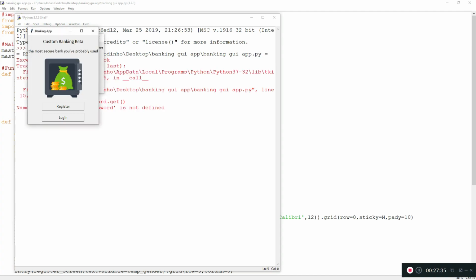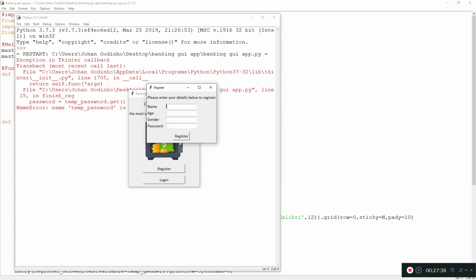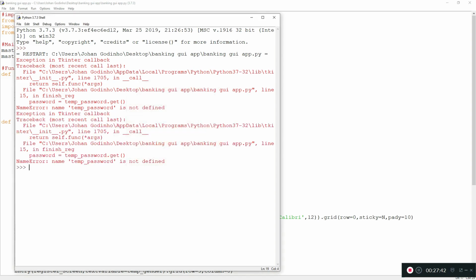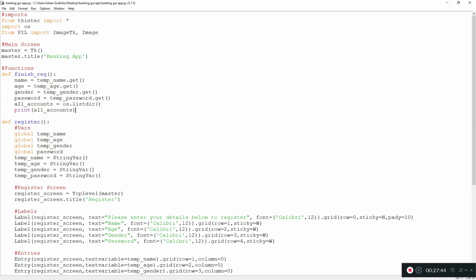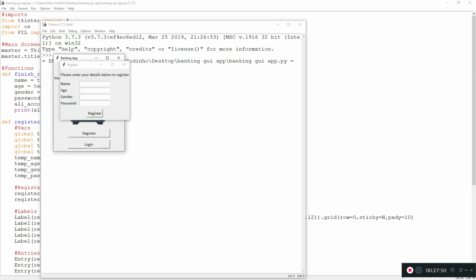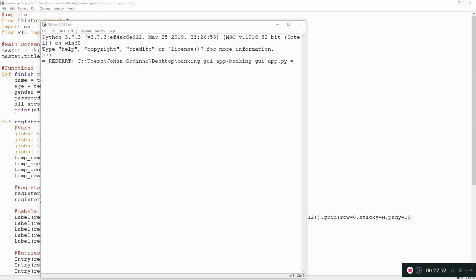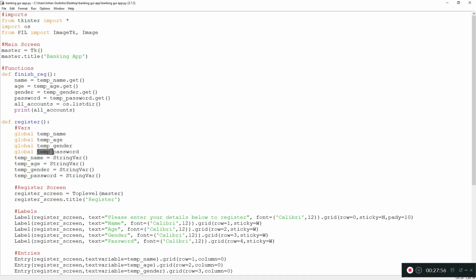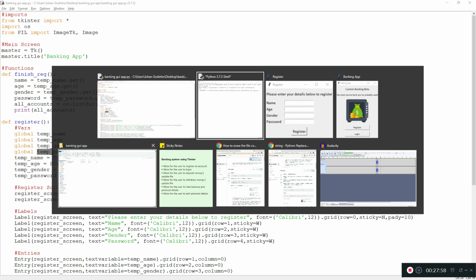Register. Alright, it's because I haven't... Oh, wait, hold on, what? temp_password is not defined. Oh, silly me, I forgot to add the temp in there. So now it's temp_password. I did that quite quickly, but guys, what I had messed up was I forgot to add the temp and underscore in there. So make sure you have that in your programs.